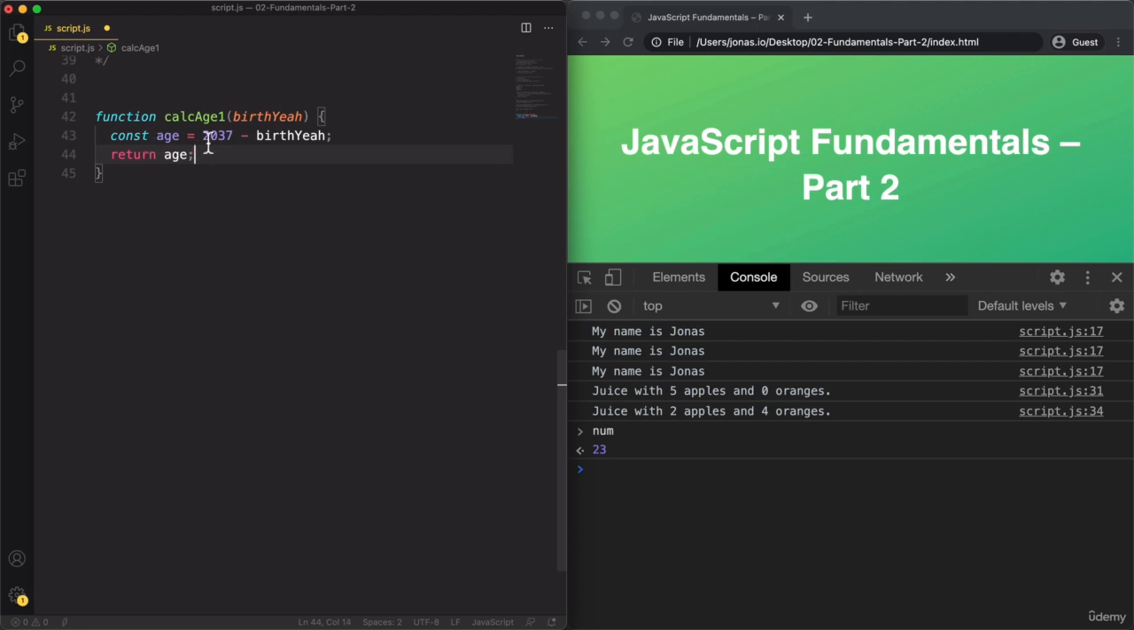So we calculate the age first, and then we return that value. And actually we can simplify this and basically return all in one go. There's no need to store this value in a variable if all we do is later return that value. So we can just take this value here, get rid of this, and then simply return the result of this expression, of this operation. So we're taking the birth year that we're going to receive and then use that to calculate the age.